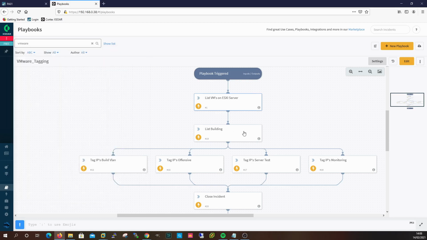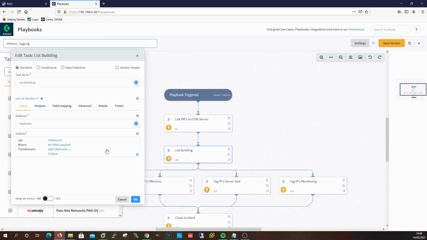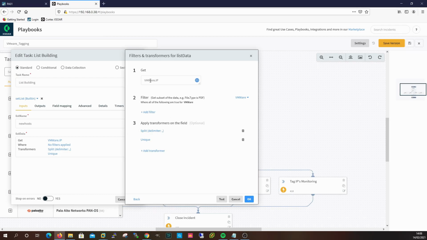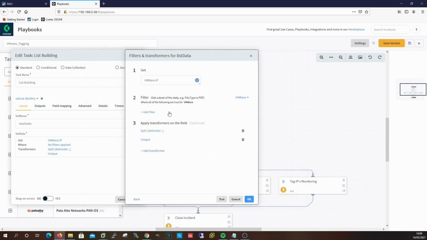Okay, so then we go to list building. So this is using the IP from the previous task. So if I just click on this so we can see. We're going to use the VMware IP, which is easily selected here. So we've got list VMs on ESXi server, so it tells you what options are available to you at this stage. IP. We are not filtering it because we don't need to, because we're just dragging the IPs. The delimiter is a comma because it's a comma separated list, and we want only unique values.